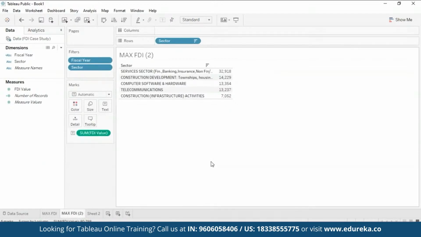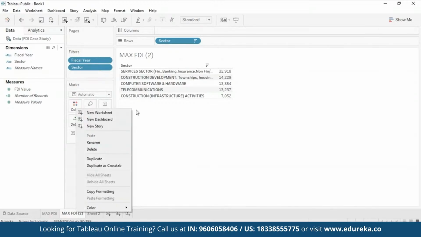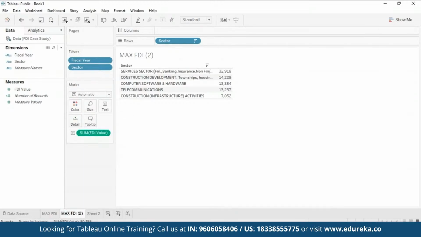So I'm going to rename this, instead of Max FDI 2, I'm going to rename this into Minimum FDI. And all we have to do is edit the sector filter. And instead of the top 5, we are going to select the bottom 5 and click on apply. And here we have the bottom 5 values, which are industrial instruments, coal production, and so on and so forth.